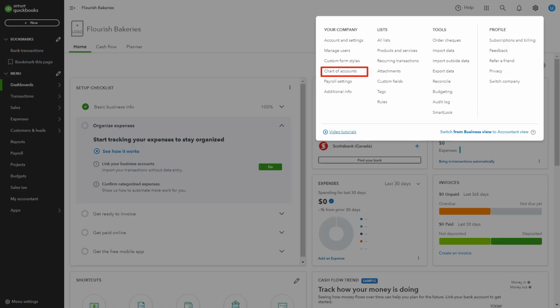Your chart of accounts is a list of all the accounts used to categorize your financial transactions. You can add, edit, or delete accounts here, ensuring that your financial data is organized and accurately reflects your business operations.